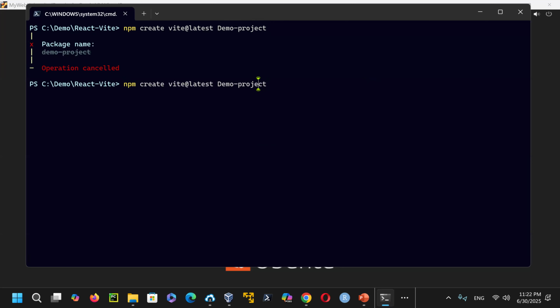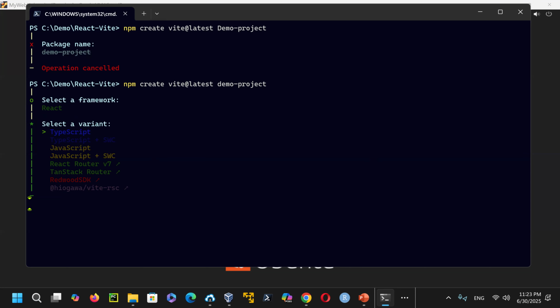So if I do this one with lowercase, it's going to just do it. It says that's accepted. Okay, demo-project. Now it says what framework you want to use. The frameworks are vanilla, Vue, React, Preact, Lit, and a lot of them, right? I want to just use React. So I'm going to just go down here on React and press the button.